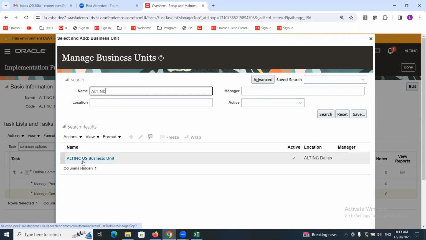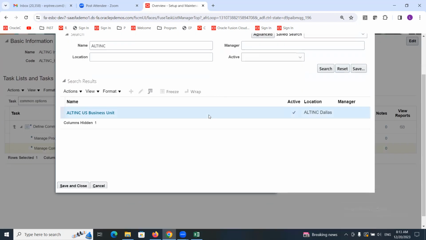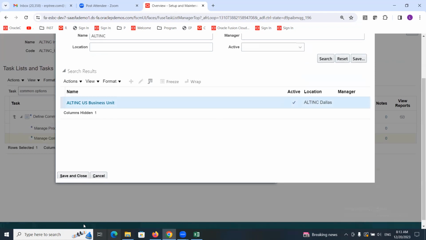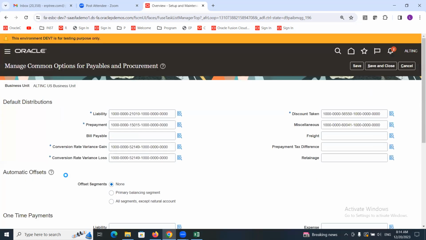Don't click on the name, as it will open the business unit definition. Just select the record. Find the BU, select our BU record, scroll down and click on save and close. So for our business unit, the system has already completed common options.